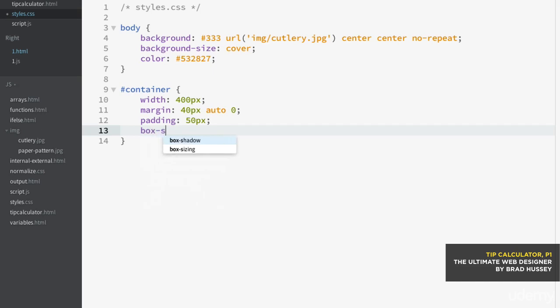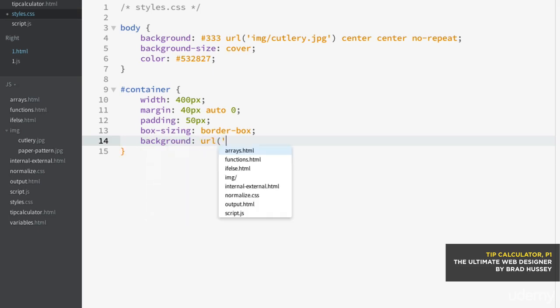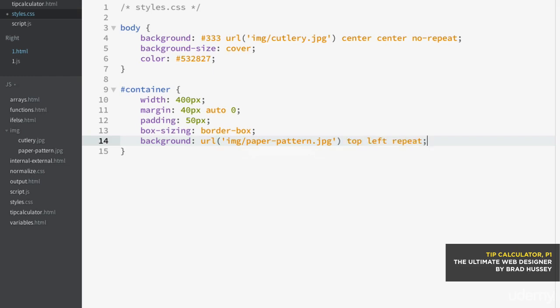We're going to use some CSS3 for box sizing so that we're not adding width to the container with this padding, because right now, technically, the width would be 500 because we're adding 50 pixels on either side. Box sizing, and we're going to say border-box, and that will keep it 400 pixels, and the padding will stay within the 400 pixels. Background, URL, and we're going to select the paper pattern. Top left repeat. That's going to repeat the paper pattern to give a kind of paper texture.